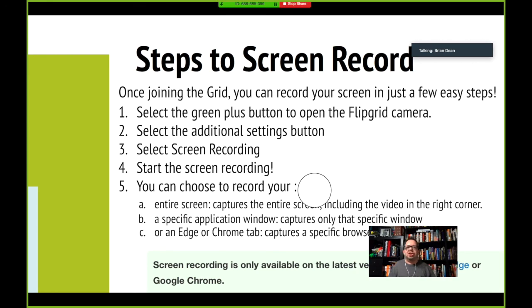So again, these are the steps to screen recording. You select that green plus button to open the Flipgrid camera. Your students can do this also. Select that additional settings button, the three dots. Select screen recording and start it. So again, you can choose to record your entire screen or a specific window. I need you guys to know that you have to use either the Edge or Chrome browser, okay? It's not all of Flipgrid, but this feature on screen recording is only available using Google Chrome or Microsoft Edge.